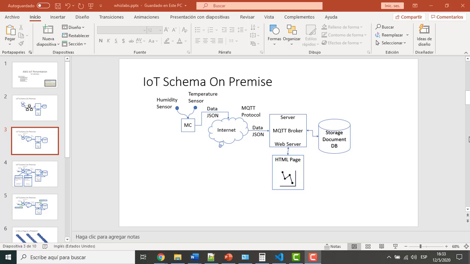The server can also run a web server. The web server can execute a servlet to query the document database and present the information in a tabular or graphical representation.